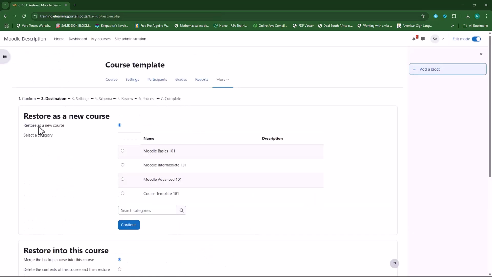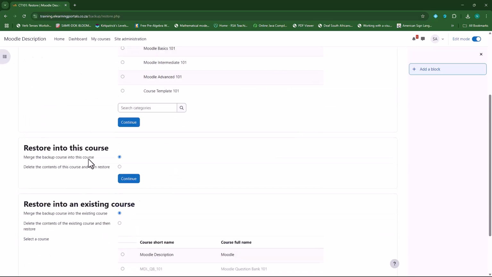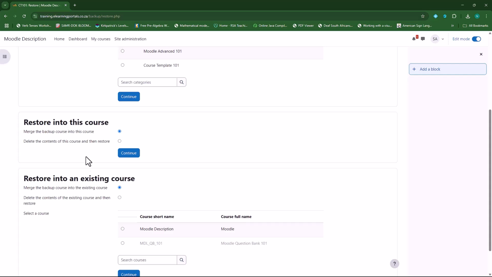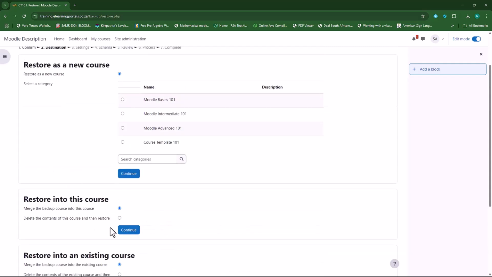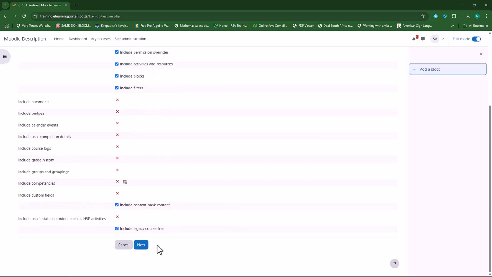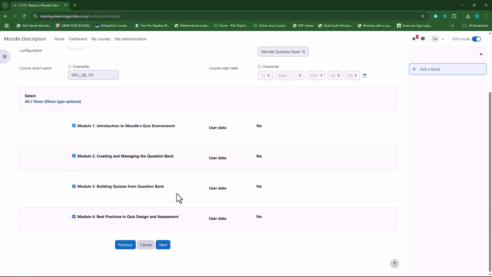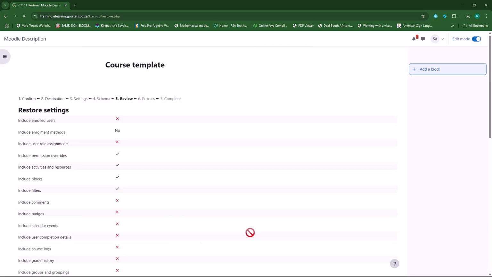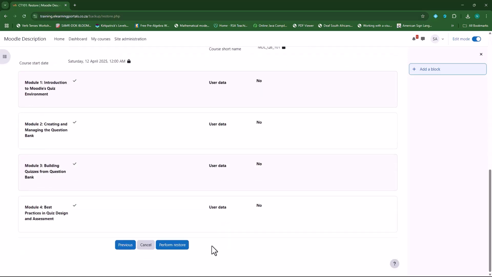It will now ask me where I want to restore this. Restore it as a new course, restore it into this course, or restore it into an existing course. So we could have chosen this one, but I'll choose restore into this course. I'll click on Continue. I'll scroll down, click on Next. Scroll down, click on Next again. I'll then scroll down to the bottom and click on Perform Restore.